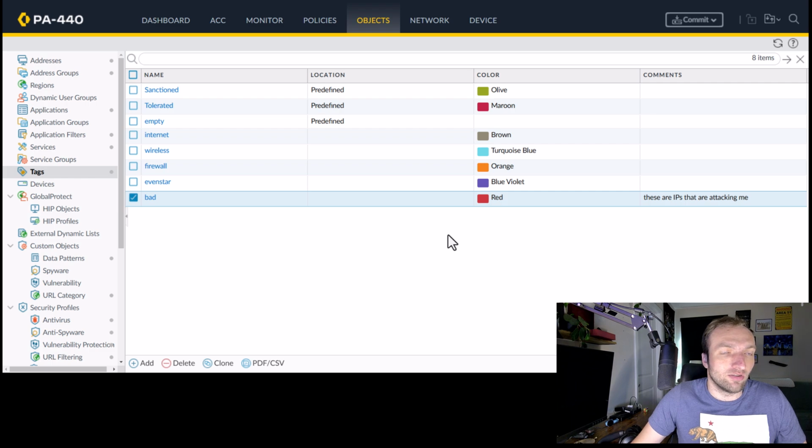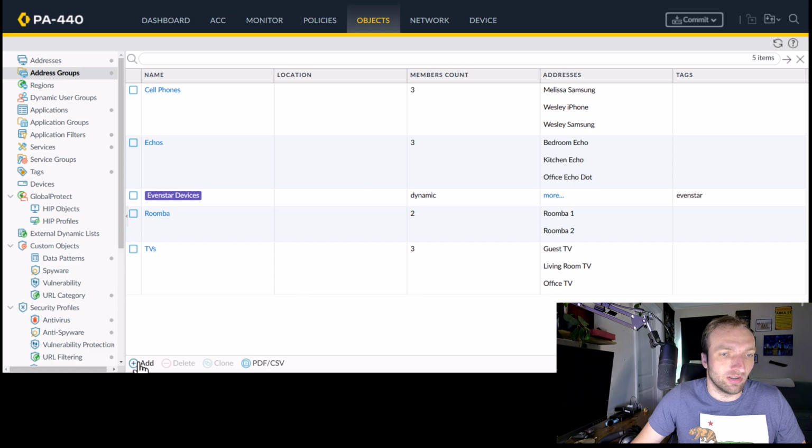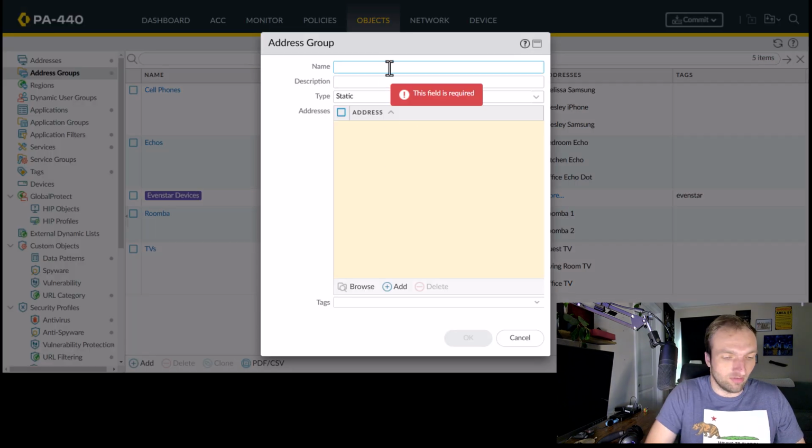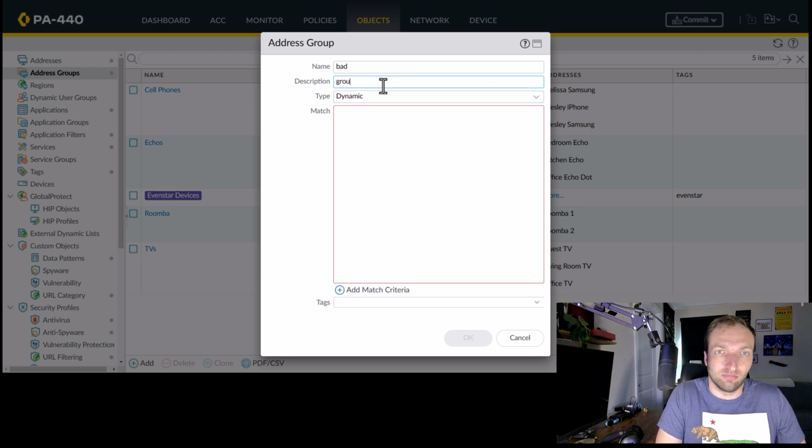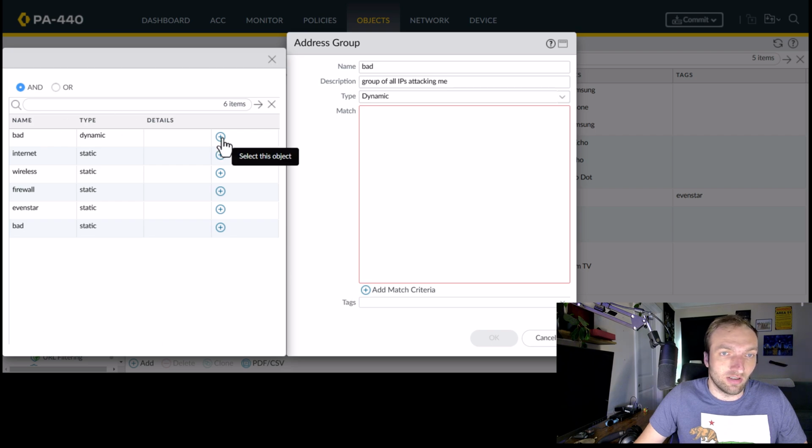The next thing that I'll do here, there's a couple different ways you could do this, but the next thing I'll do is create an address group. There's a thing called a dynamic address group, and basically rather than adding addresses individually, you can have them added dynamically based on tags. So I will go to the address groups. You already have a few here, and create a new one. I'll also call this bad, very bad. And we'll make it dynamic, as I mentioned. Again, group of all IPs attacking me. And it will just be a match of anything that hits bad.